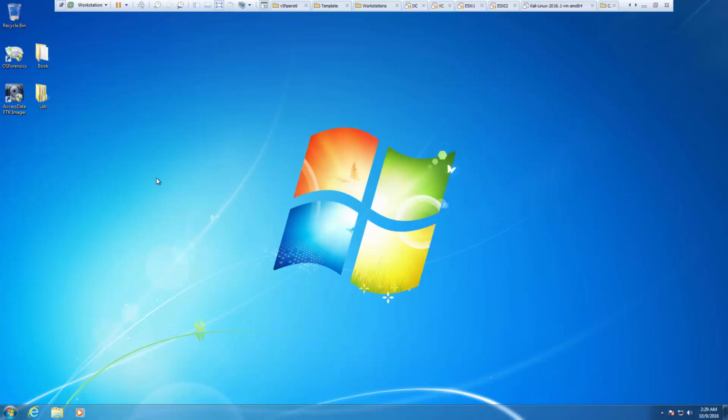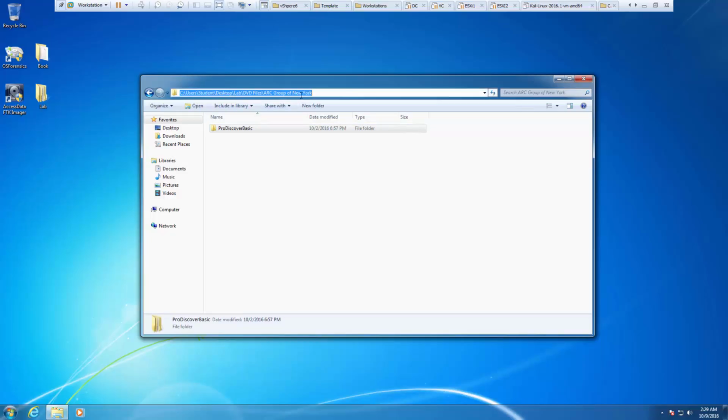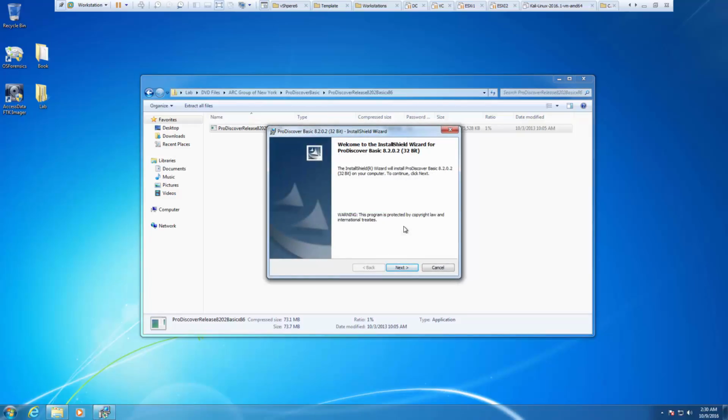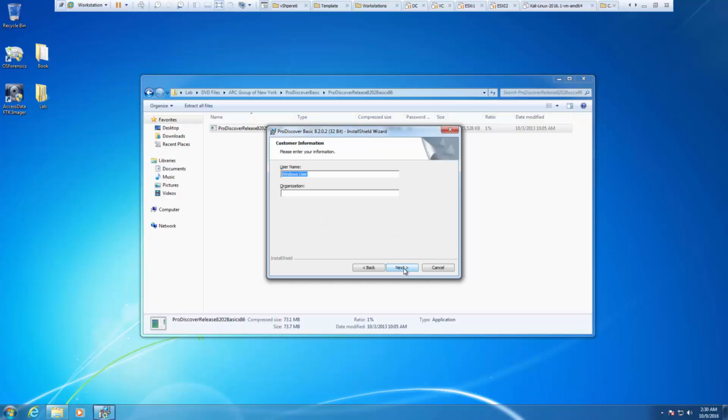Next, we're going to be moving on to installing the ProDiscover Basic tool. So I'm going to go to Labs, go to DVD Files. And again, I'm going to go through all the groups to see who did it. We're installing the ProDiscover Basic, and they are Technology Pathways of New York. And I'm going to be installing the x86 version. And again, follow the appropriate on-screen prompts. Accept the license agreement, next, and install.